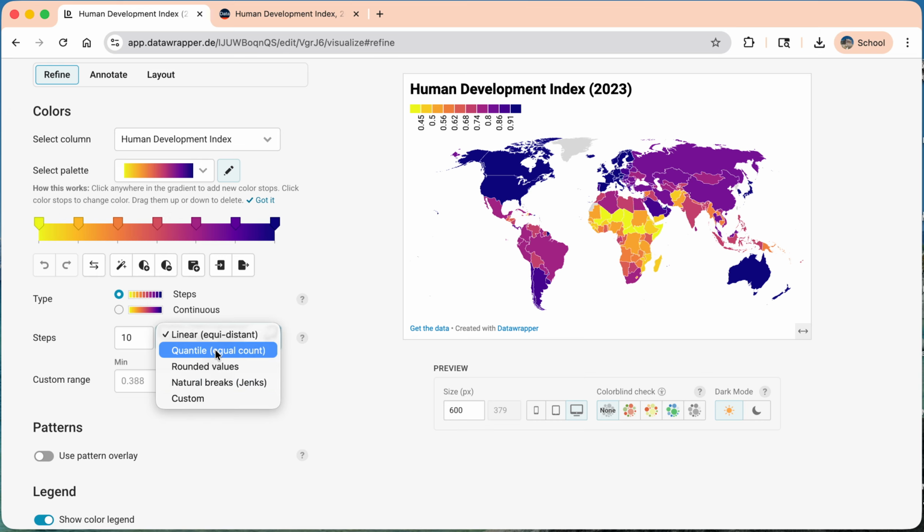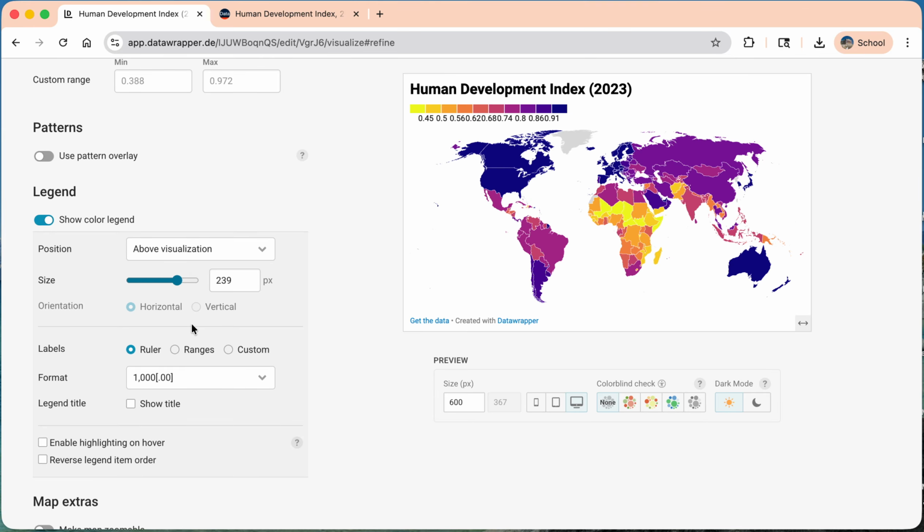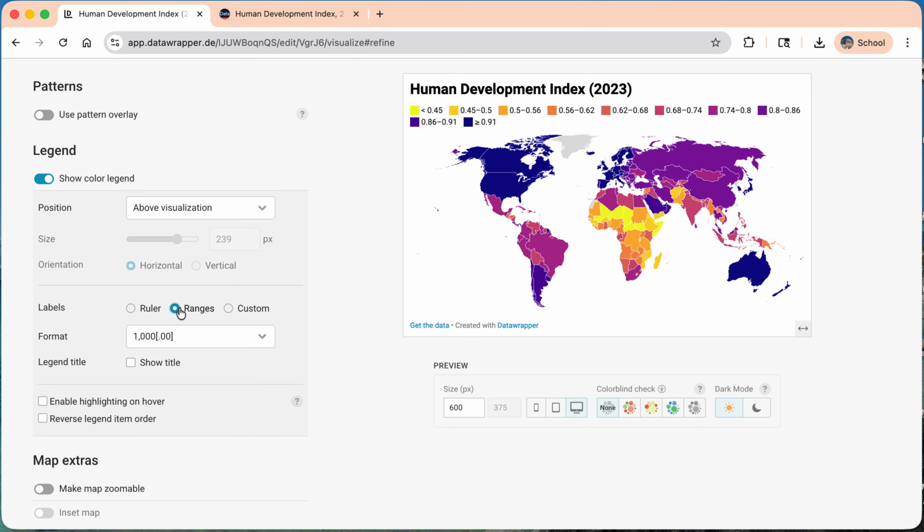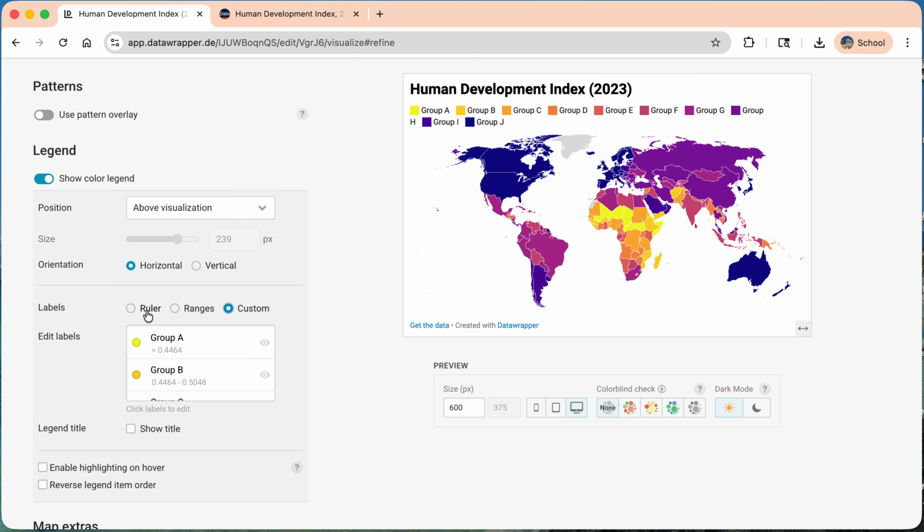You can show the color legend if you would like. And here we have our color legend right there. Okay, and you can put that anywhere you want on the map, below, above, etc. You can change the size on this as well, right? Make it bigger, make it smaller. You can have labels on here, ruler, ranges, right? So that's a different way to do it, right?